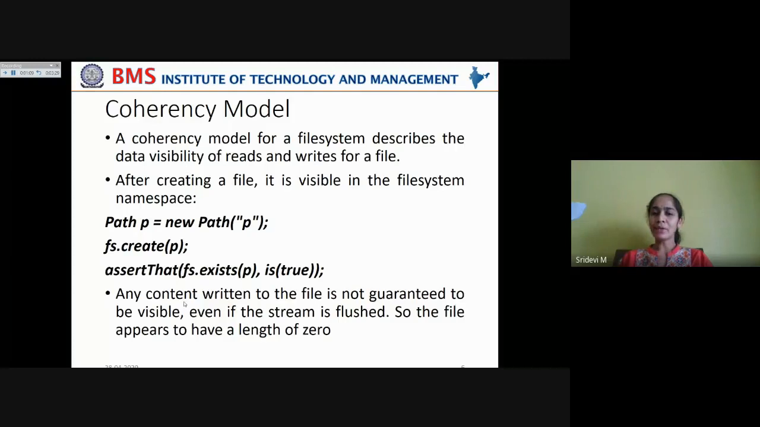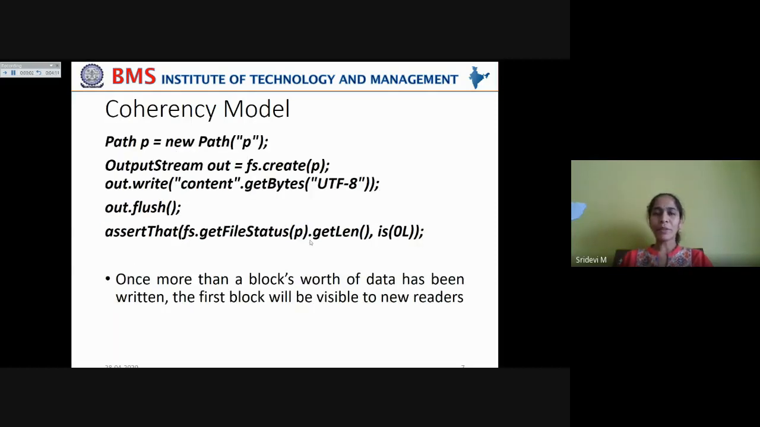Okay. Now any content written to the file is not guaranteed to be visible, even if the file stream is flushed. So the file appears to have a length of 0. So when you are attempting to create a file and it is visible in the file system namespace, any content written to the file can't be immediately seen even if the stream is flushed. Why? Because the current block being written will not be visible to the user, right? That is why even if the stream is flushed, until the out stream is closed, it is not visible to the user. So the file appears to have a length of 0. So that is what is being checked here.